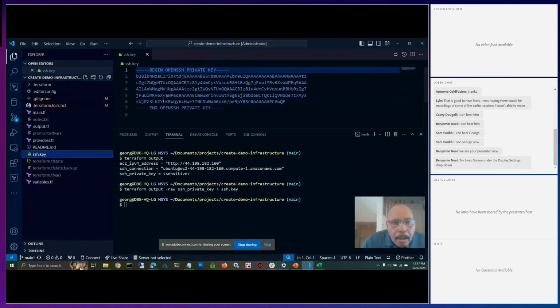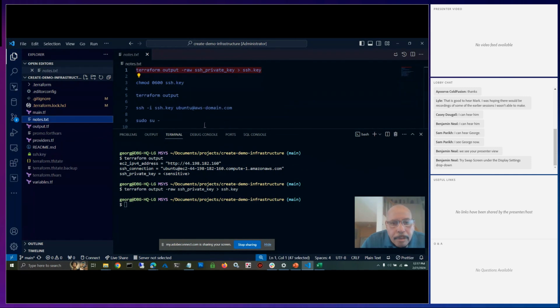Okay, and what I'm going to do next, hop back over here to notes, and I'm just going to grab this here, copy it, paste. Oops, let me go home. This control here is allowing me to set the permissions on this file. Only I will be able to read it.